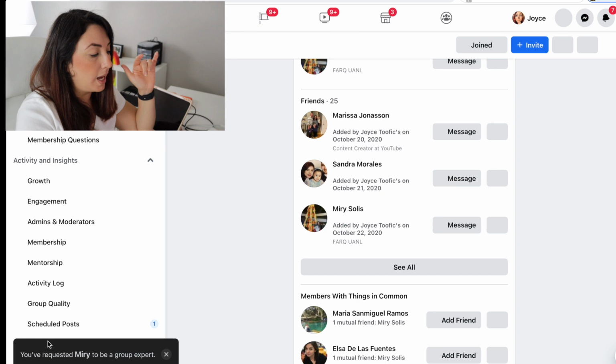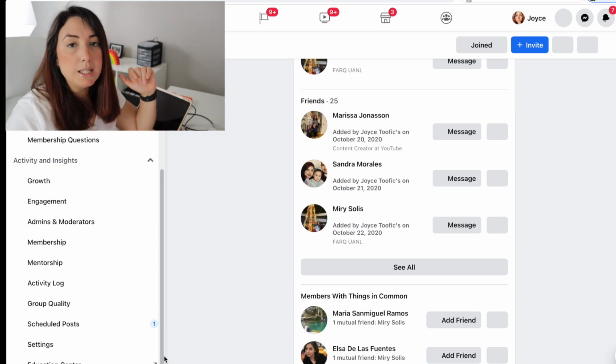and it says I've requested Miri to be the group expert. I'm just gonna leave that, and I'm gonna show you how it shows once somebody has accepted the invitation as a group expert. I'm gonna show you now how you can add a group expert from your mobile.